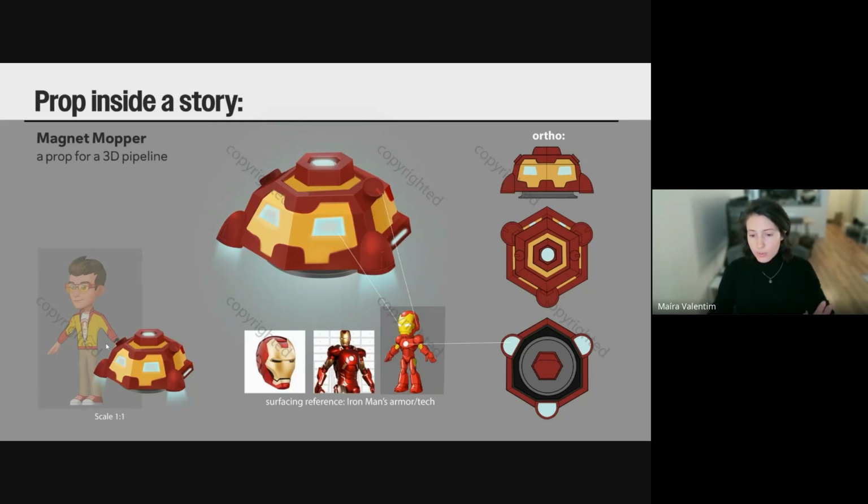This page wouldn't be approved without scale. And because it's a 3D show, they need to know the surfacing reference for it. They need to know, what is this, right? It's red, okay, but what is that? So you have to tell it's a metal, from the same material as Iron Man. This was pretty easy because you already have Iron Man from the show, so they just need to copy the material properties. It's also important to do the ortho views for the modeling team. So here's the bottom, top, and front.